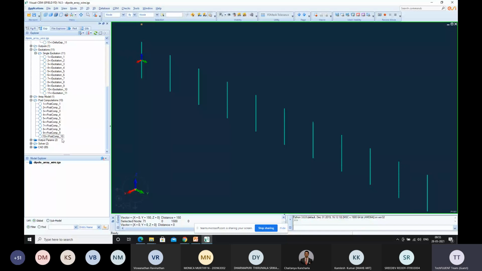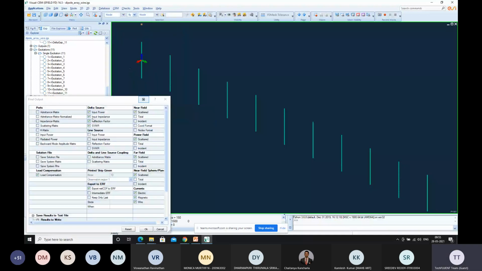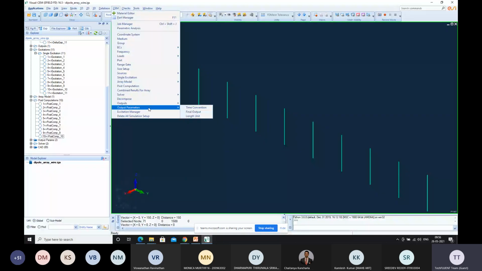So once you have this, what we have to do is go to output parameters, go to final output. Here we are going with delta source, so all the things are available, and I'm going with delta and line source coupling. So admittance matrix, scattering matrix, I would like to get the results of this. So just select this, click on OK, and then go to SEM once again, output parameters, go to length unit, let it be in mm, click on apply.